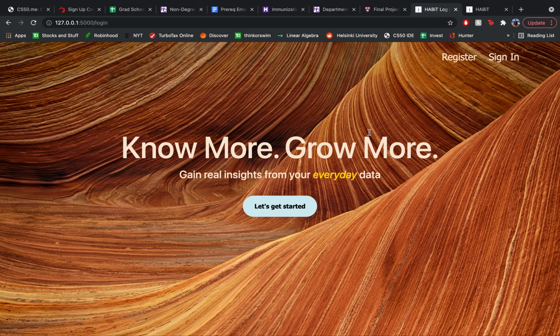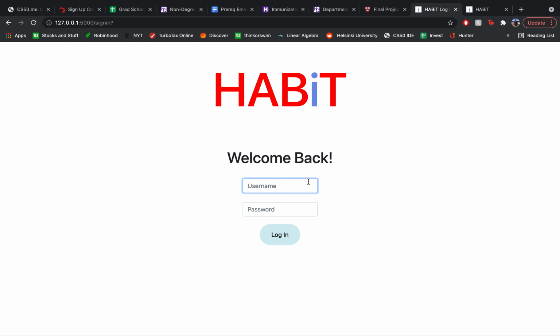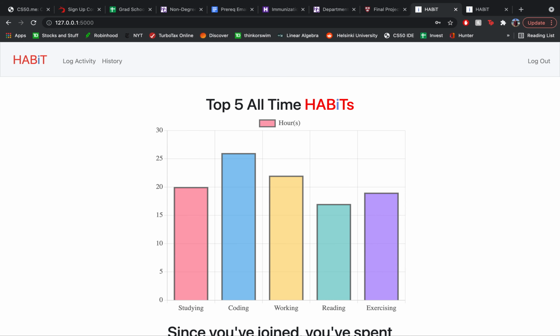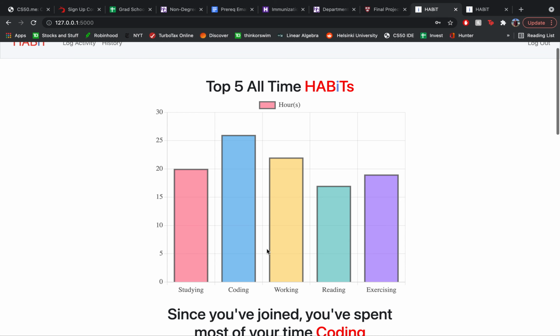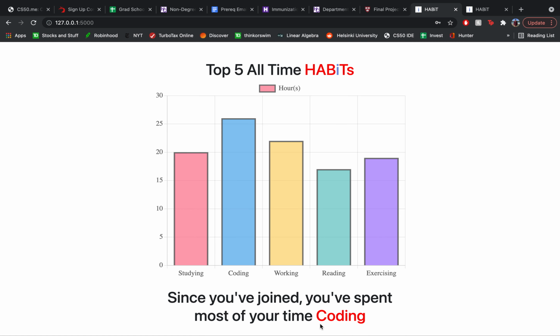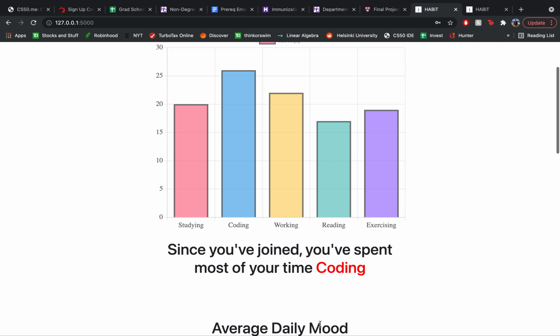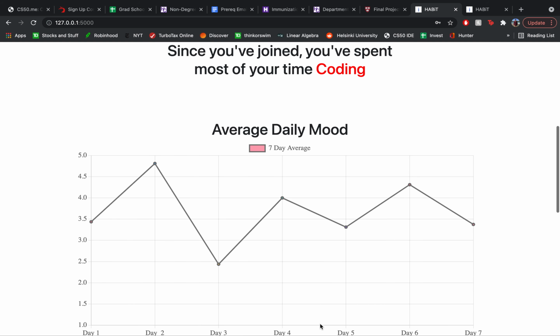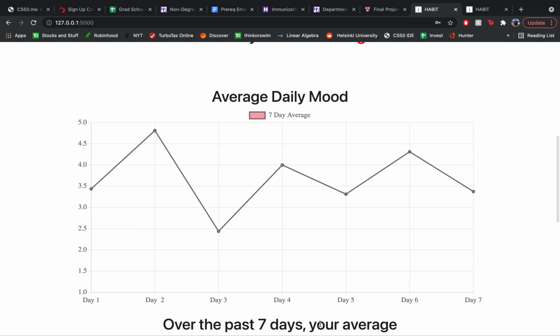And just to show you a little more, if you use a site a little longer, you log more activities, the site produces a bunch of different graphs. And so the first one here again is that now it says top 5 because I've had more than 3 activities, so it's showing all my top 5, and it's saying since I've joined, I've spent most of my time coding. The next chart here is a daily average tracker.